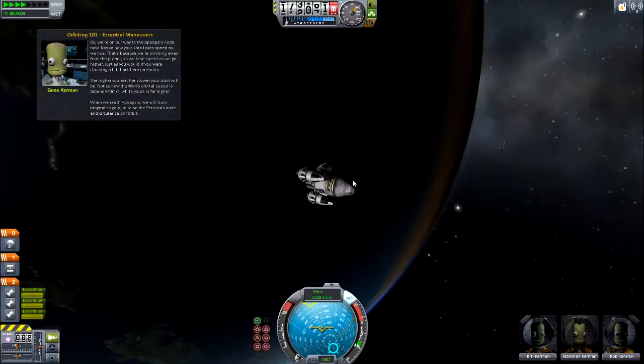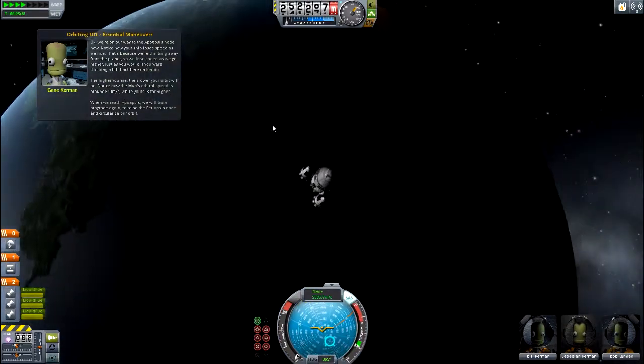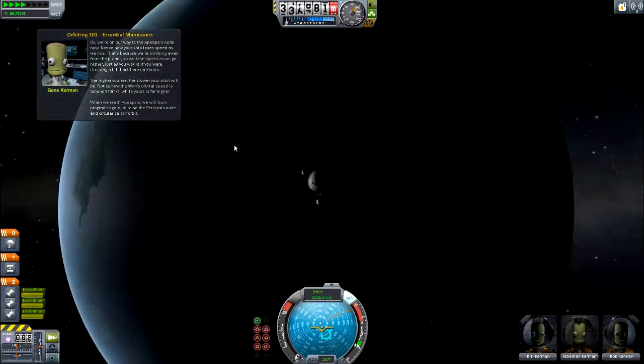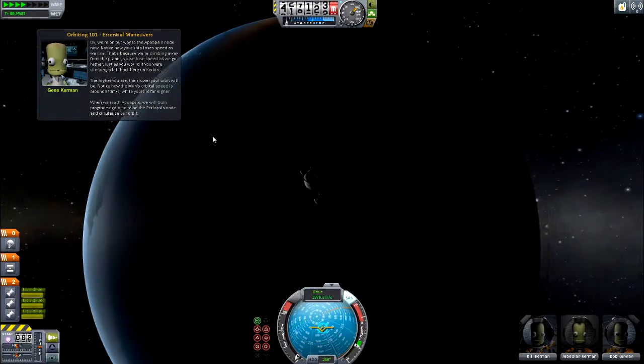Ooh, going fairly fast. Ooh, it's night time there. On the way to apoapsis node.